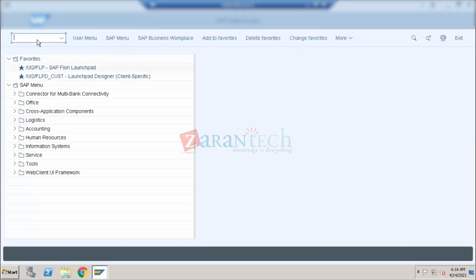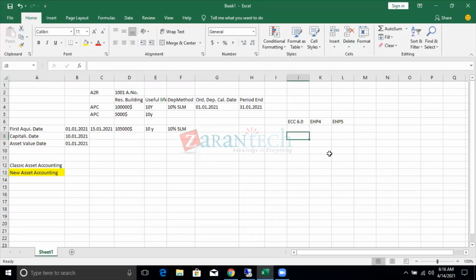So when I come to this activation part, there is one business function. We call it the business function, BF. So we have to activate one business function called EA-FIN. If I want to move from the classic asset accounting to the new asset accounting, you have to activate a business function. What is the business function? EA-FIN is the mandatory step. You have to do it.